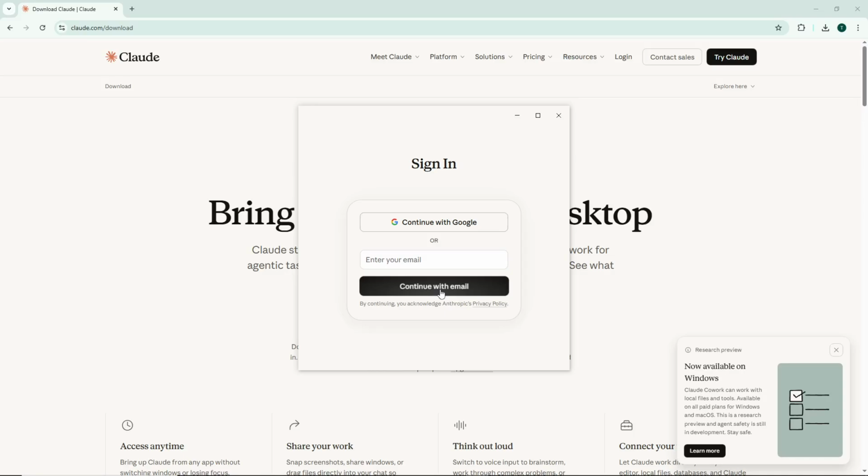And there you have it. You've successfully downloaded and installed the Claude AI desktop app on your Windows computer.